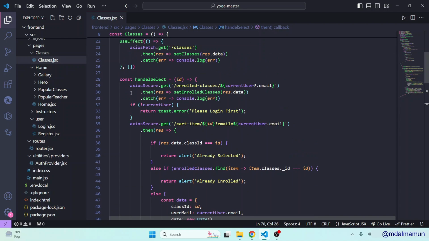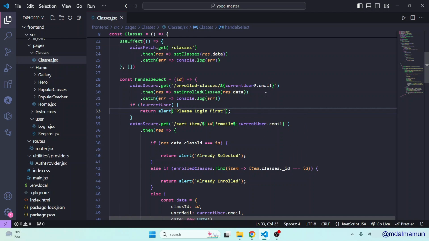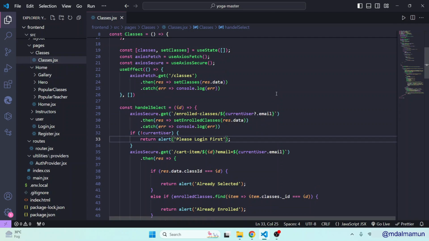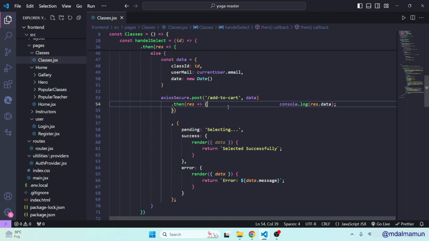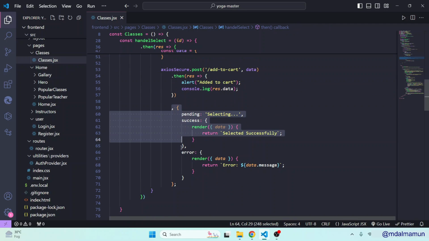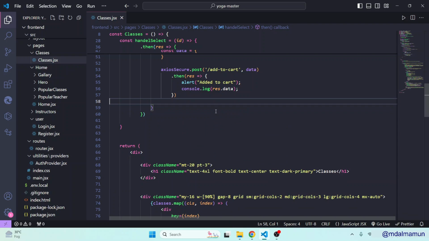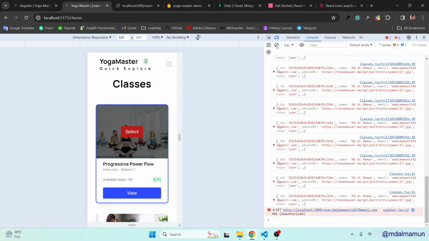So dot then, here we'll define alert. Everywhere I just define an alert, "added to the cart." Okay, let me delete this for now. Okay, so this time clear it.